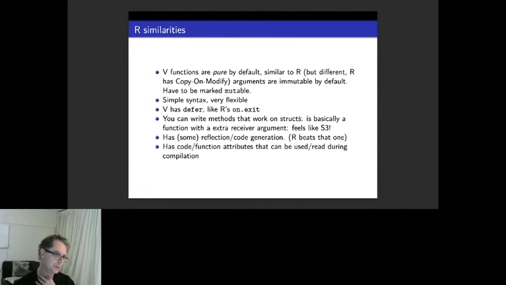V has something called defer, just like Go. So within a function block, you can call some code that will be executed when the function is exited, just like R's on.exit. And you can write methods that work on structs. So that smells a bit like S3. It also has some reflection and code generation, but R is way superior in reflection and syntax, building its own syntax.